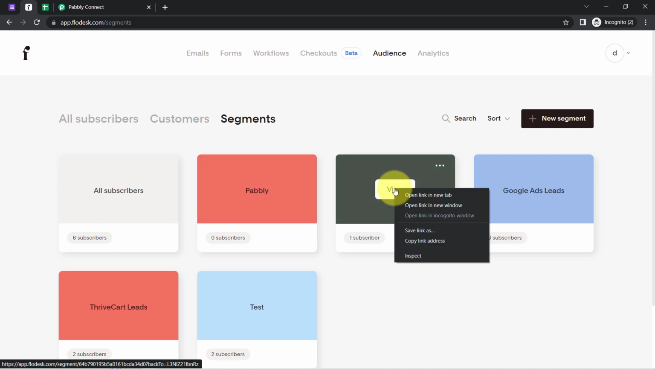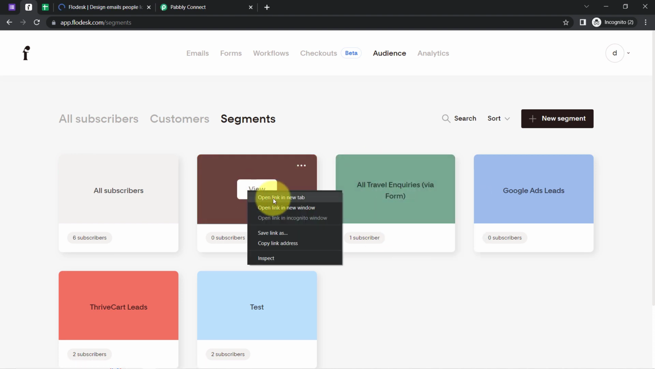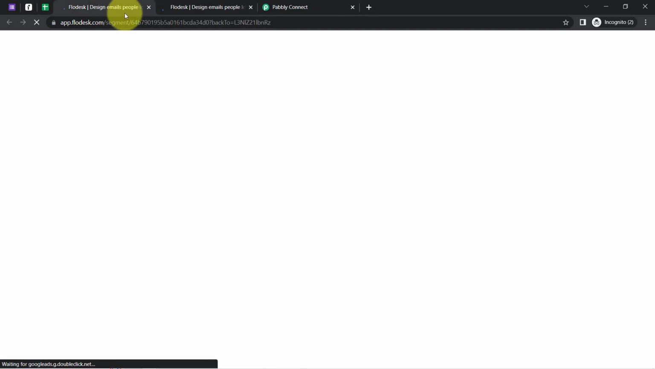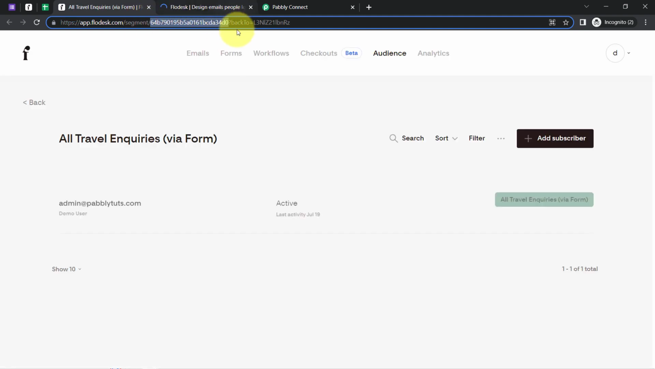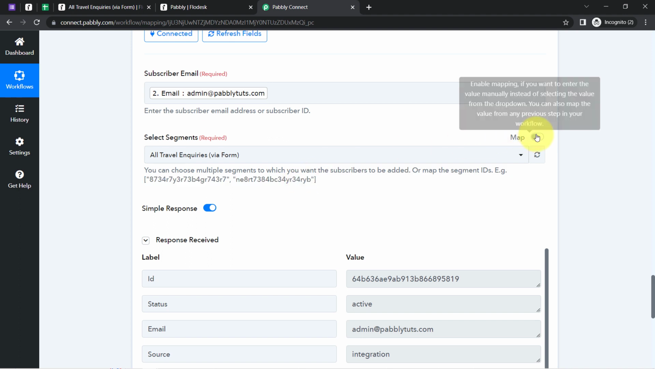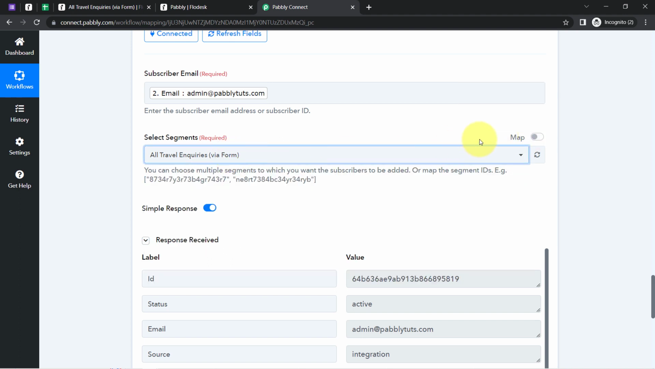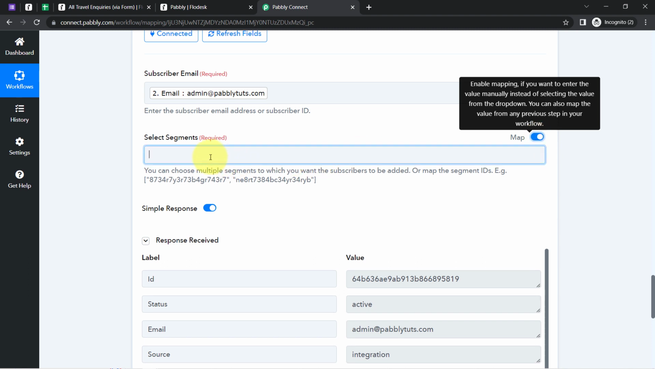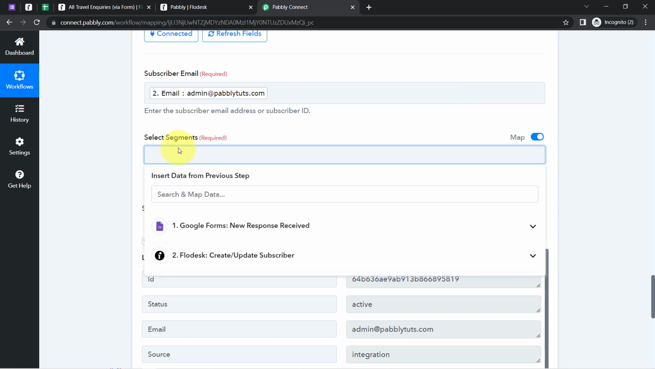Okay, so simply open the segments in which you would like to add the subscriber, and in the URL of these segments you will find the ID. Okay, after this slash and before this question mark you will find this ID. Simply copy this ID and come back to Pabbly Connect, and as per the instruction you can add those IDs. Okay, so for that you will have to enable this mapping button so that you can erase that existing data.